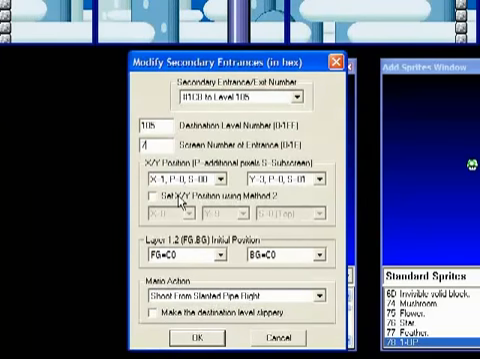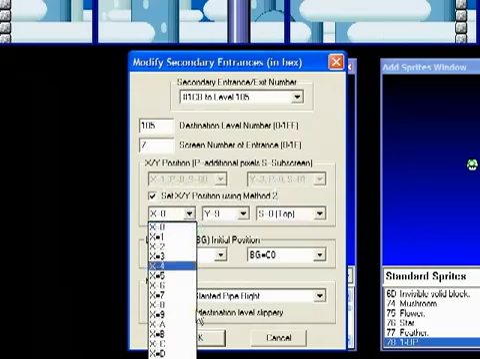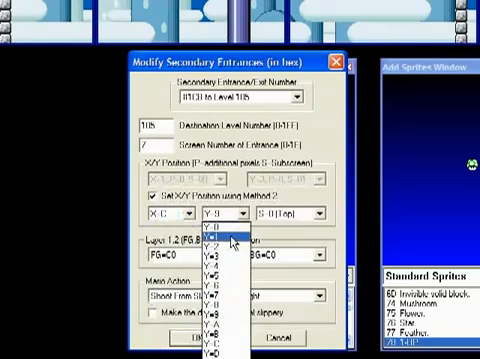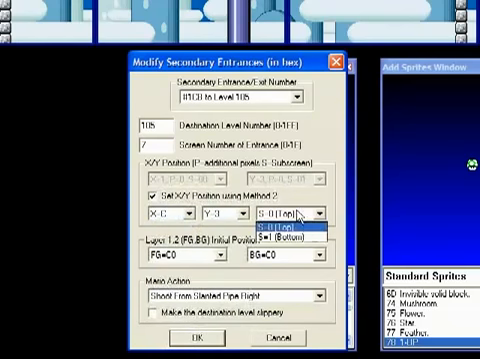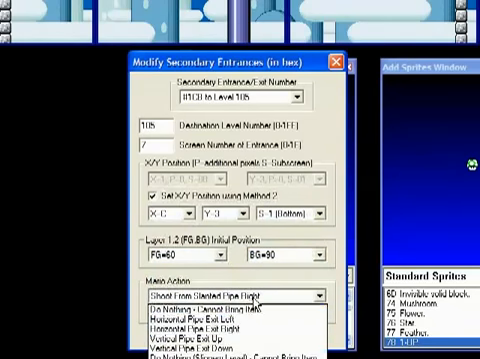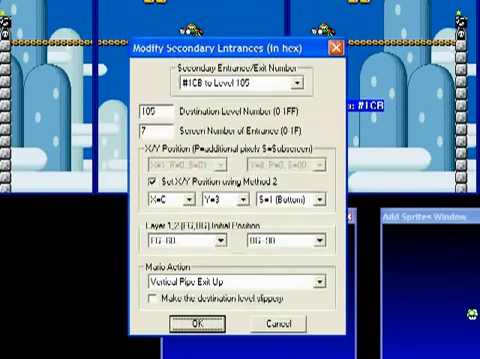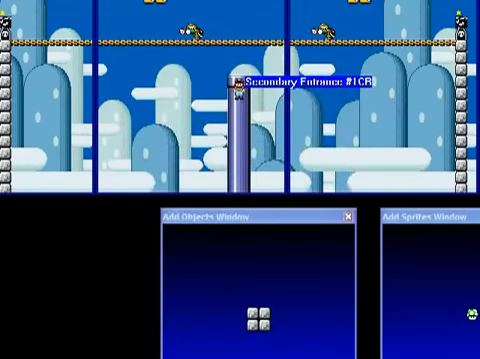And XY position. Okay, I'm just going to kind of eyeball it and hope I get it right. And he's going to be near the middle, so we do that. And he's doing vertical pipe exit up. Okay, I was way off. That was not good. How about that? There we go. That's better. Very nice. So this is secondary entrance 1CB.